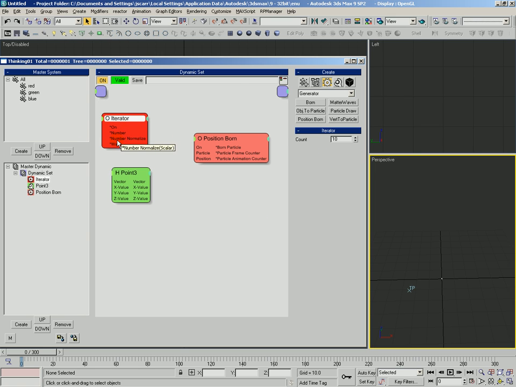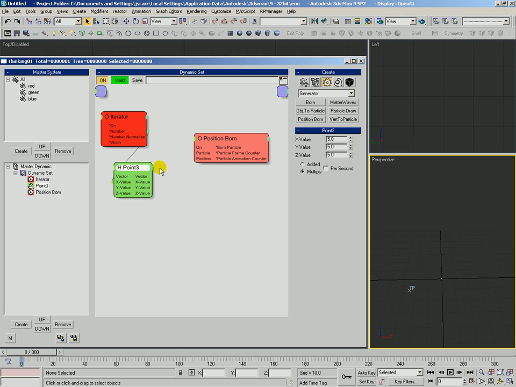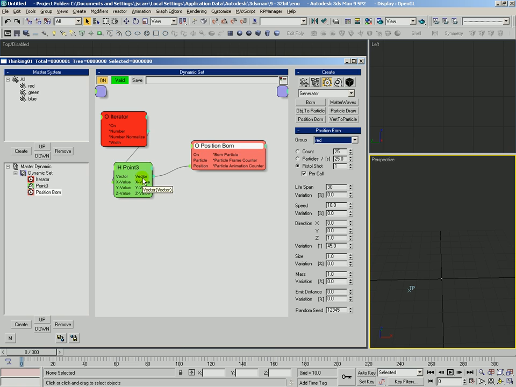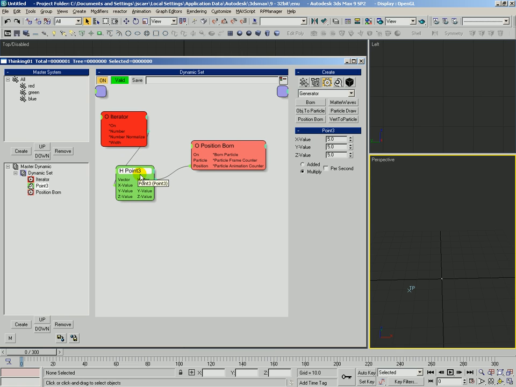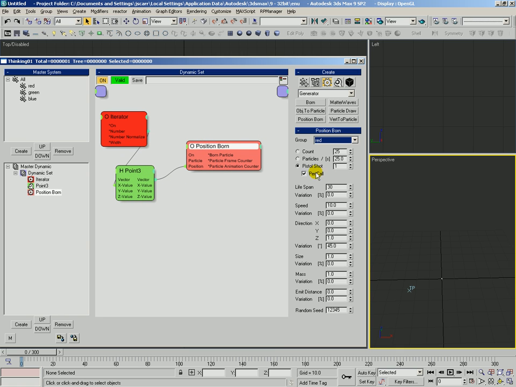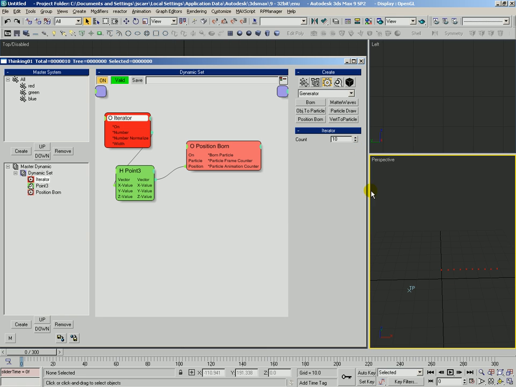So what we're going to do is take this iterator's number output, feed that into the x value. So iterator is going to output 0 through 9, all in one time step. That 0 through 9 is going to come into the x value here, get multiplied by 5. It's going to generate 10 vectors, position vectors. We can use those position vectors to feed into the position born. So for each one of these vectors that position born receives, it's going to born one particle per call. Okay, so it receives 10 calls here because our iterator is set to 10.